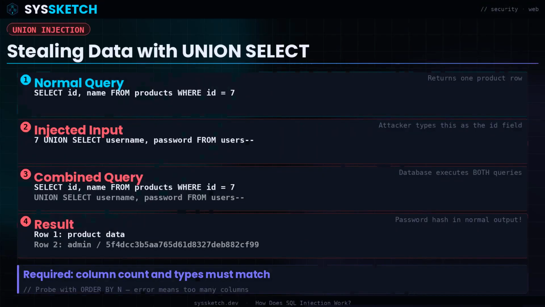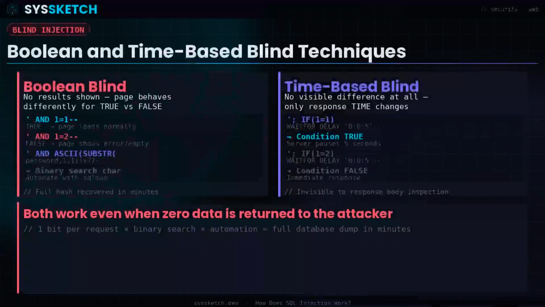The defense against SQL injection is well understood and has been documented for 20 years. Parameterized queries, also called prepared statements, are the correct primary solution. Instead of concatenating user input into a query string, you write the query with placeholder tokens and pass the user data as separate bound parameters. The database driver handles encoding the data so it can never be interpreted as SQL syntax regardless of what characters it contains. The structure of the query is locked before any user data is involved.